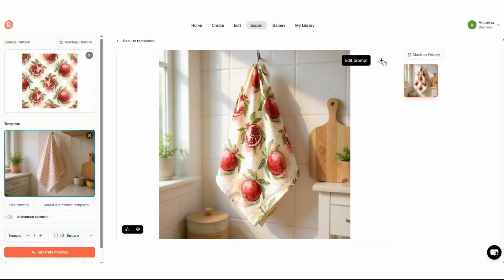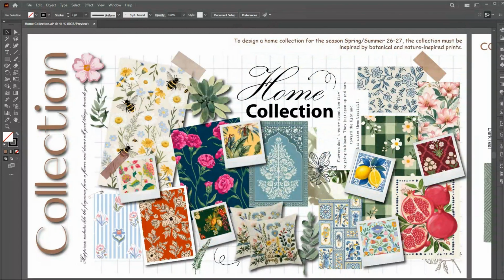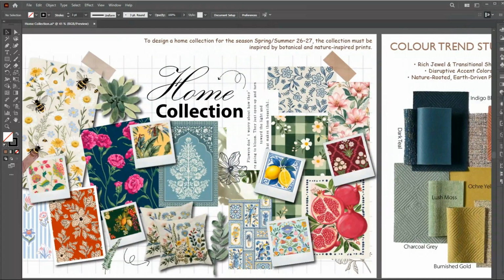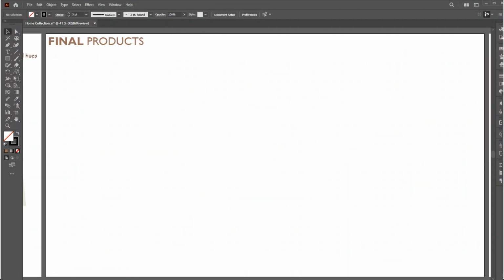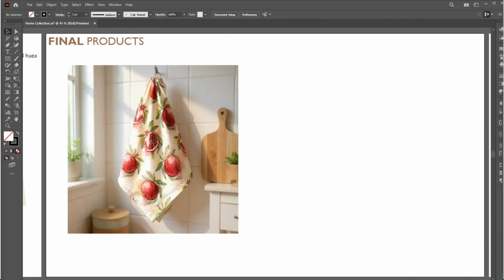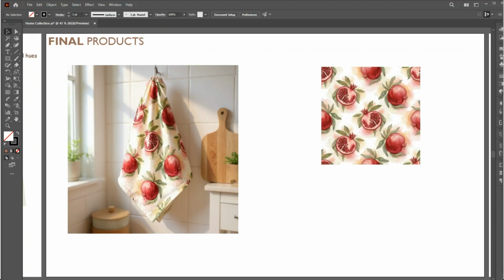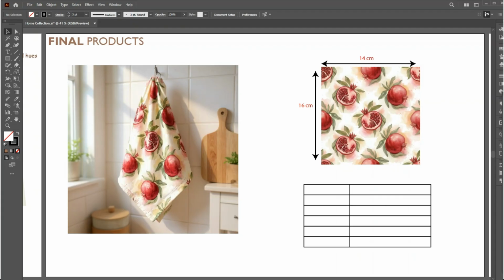Once everything is generated, download all your mockups and move them into Adobe Illustrator to finalize and wrap up our collection. First, I place the heading in the corner, then I add my mockup, followed by the pattern layout. On both sides, I include the print size for clarity. Next, I create a table where I list all the tag pack details. From there, I repeat the same process to build out the rest of the collection.